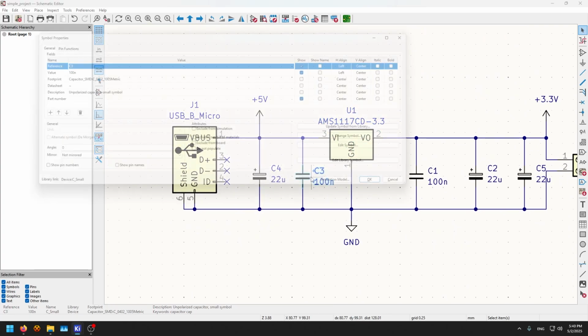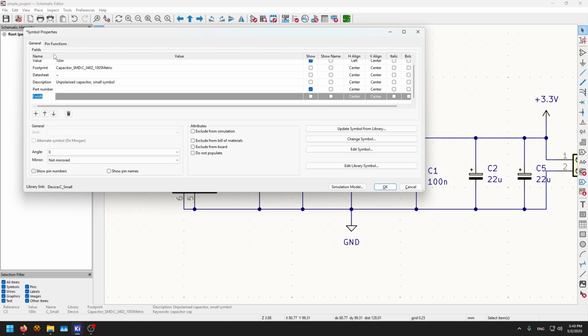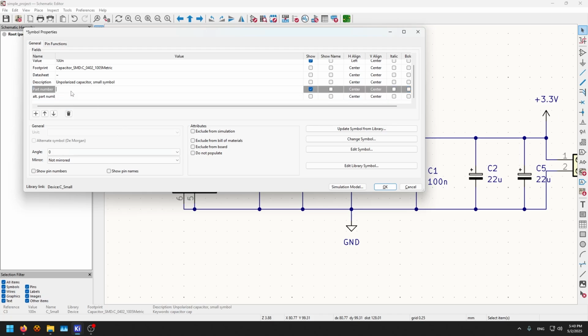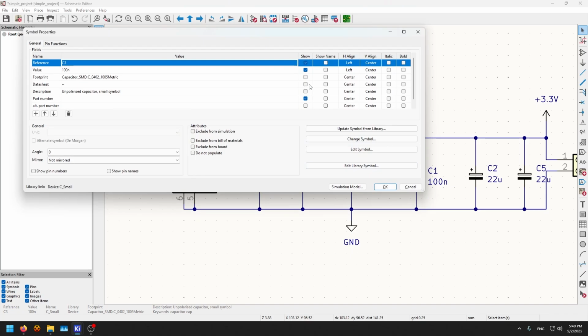Press E to edit the symbol, and you can find the fields. Now here are the fields. Reference, I call it C3, value 100 nanofarad, the footprint, datasheet if you want to, description, maybe you can write it, part number, and I can maybe add another field. I call it maybe alternative part number. Right? Maybe I can do that. And I can fill it right here. I can fill the part number, I can fill the alternative part number. And I say, okay.